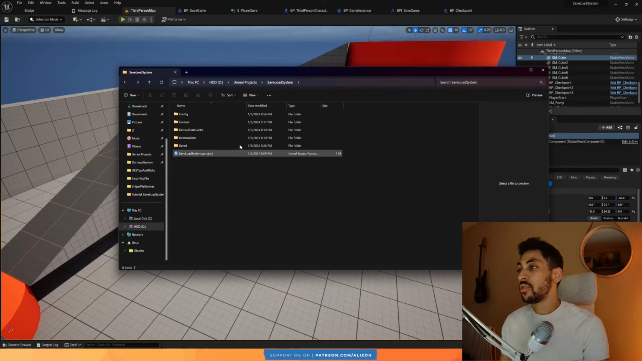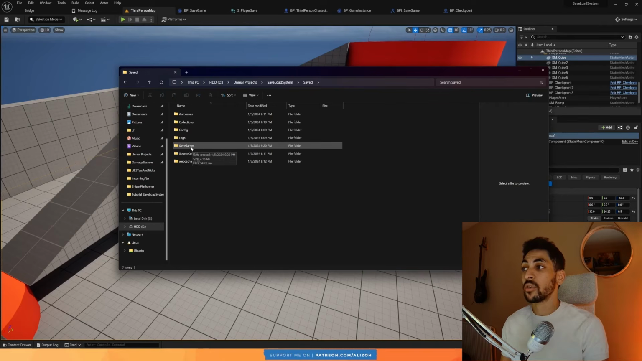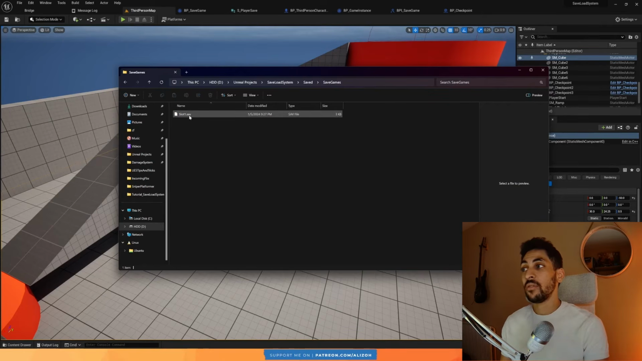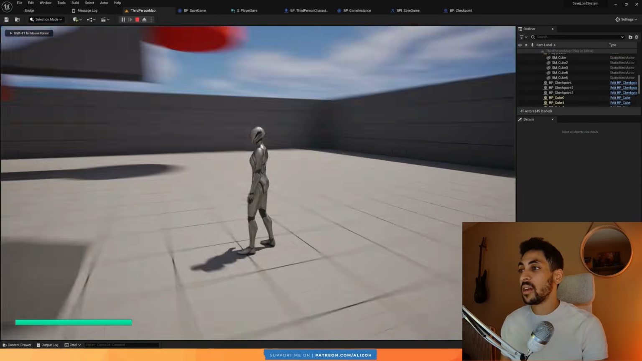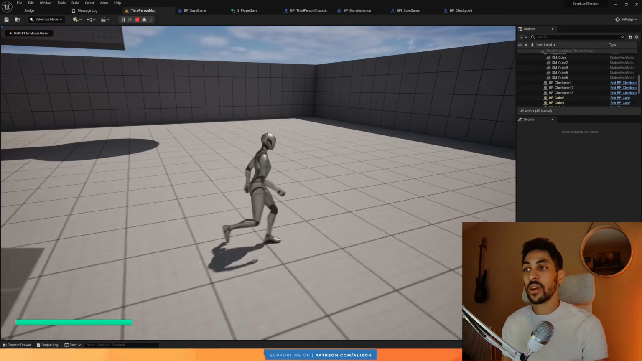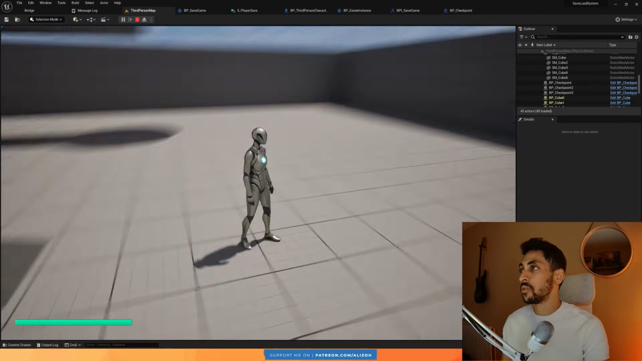If you go to your project folder and open the folder called Saved, you'll find another folder called SaveGames. And then you'll find the name of the slot that you created. So we have slot1.sav. And if we just delete this and then go back to our game, then everything starts from scratch. So this is how you would do it.